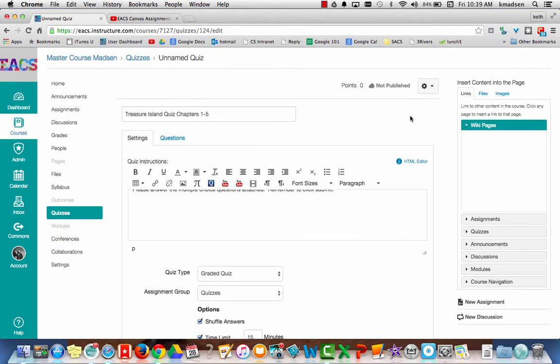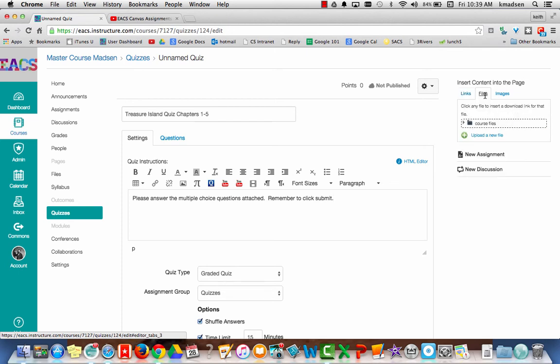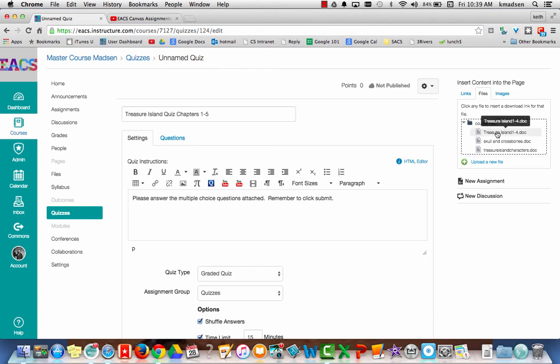I'm going to scroll back up to the questions. Actually, before the questions, I want to point out that over here under Files or Images, if you wanted to bring in files and submit a file as a quiz, a document file, then you access Files. You can go to your course files. So if I wanted to have my students see this document here, I click on it. My students taking the quiz can now see this document, which was a writing assignment right before the quiz.